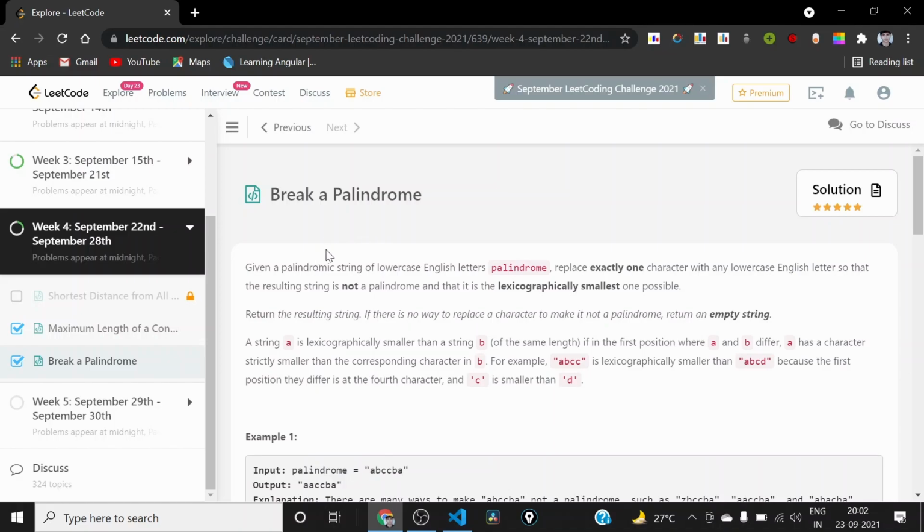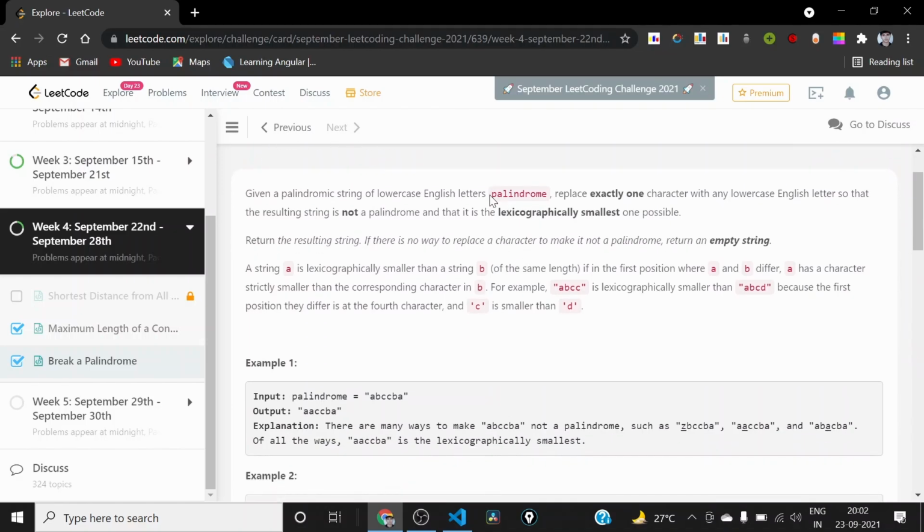So in this problem, we have been given a palindromic string consisting of lowercase English letters. In this palindrome, we have to replace exactly one character. So we are not allowed to replace two characters or three characters. We have to replace only one character with any lowercase English letter. We have to deal with lowercase English letters only to solve this problem.